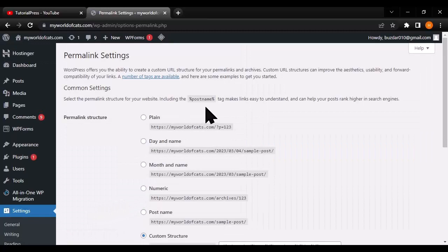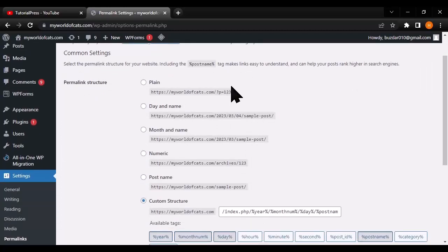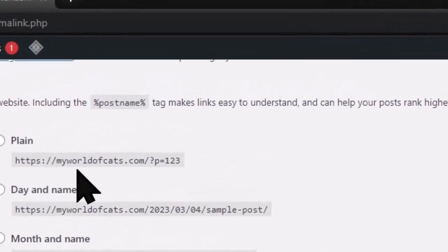WordPress offers a variety of permalink formats that you can choose from depending on your website's needs. Let's go over them first. The first one is plain. This is the default setting and it uses a basic structure with a post ID number. Then there is day and name. This structure includes the date and name of the post in the URL. Then month and name, similar to the above, but with only the month and name included in the URL.